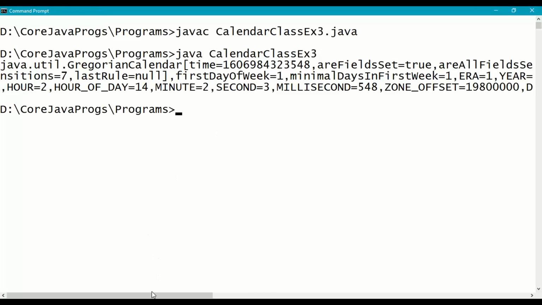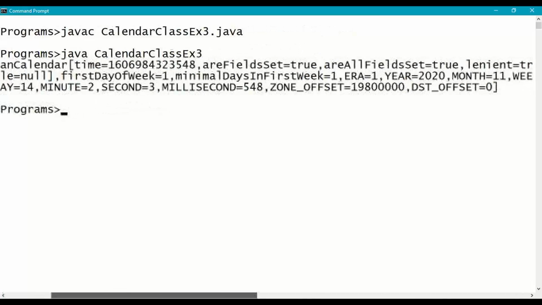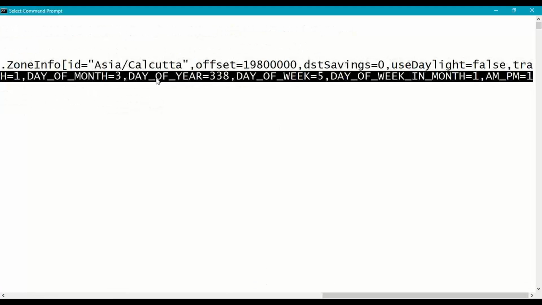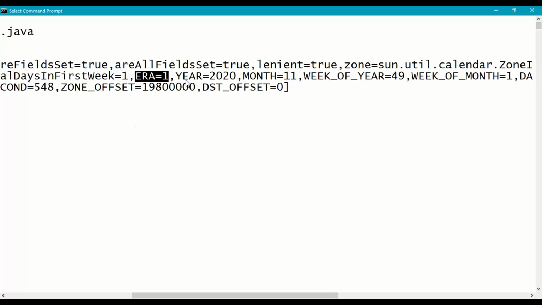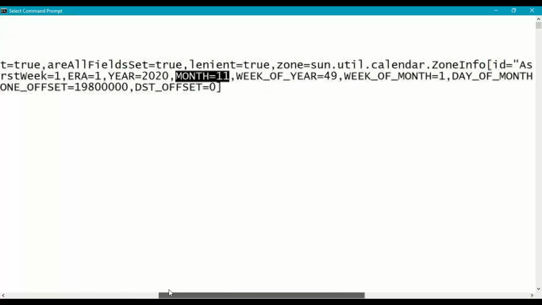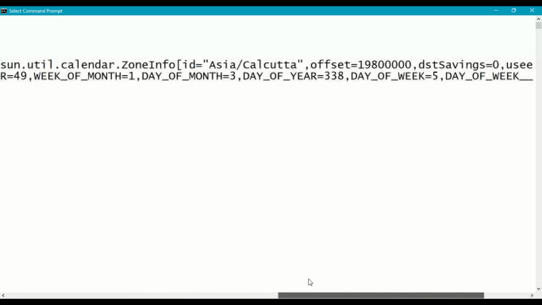Right, so it is initializing the calendar class object with the calendar fields, for example era, which is 1, and then year 2020, month 11, which means December since months run from 0 to 11, and the day of the month is 3, so 3rd December 2020. Similarly, other fields are also initialized.